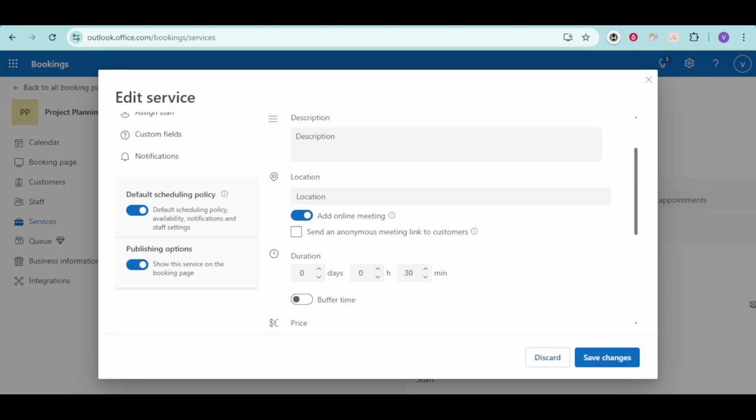After toggling Add Online Meeting to On, make sure to save your changes before leaving the page. Look for the Save or Save and Close button and select it. This step is important. If you navigate away without saving, your settings won't be applied and the Teams integration for that service won't work. From this point on, any new booking created for that service will automatically include a Microsoft Teams meeting link. You can repeat the same steps for any other services you want to run online, and that's all you need to do to integrate Microsoft Bookings with Microsoft Teams for your services.